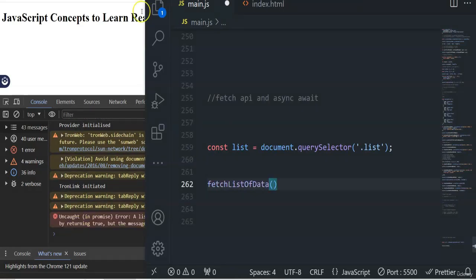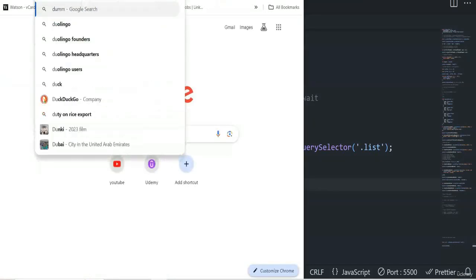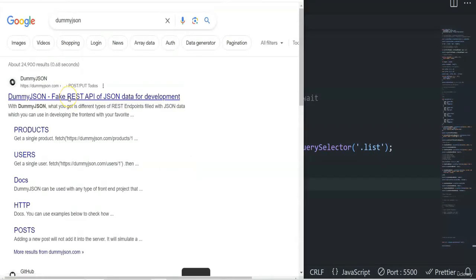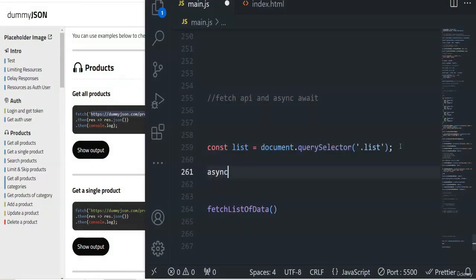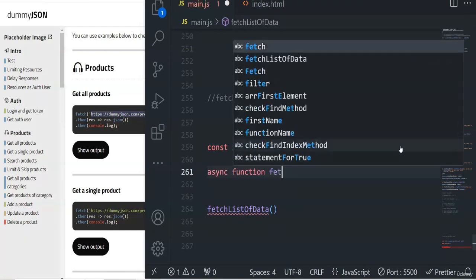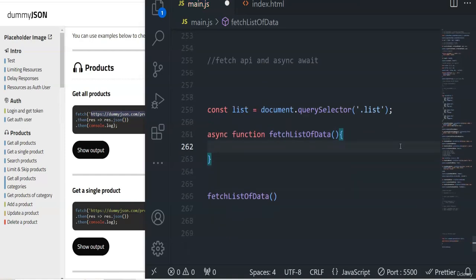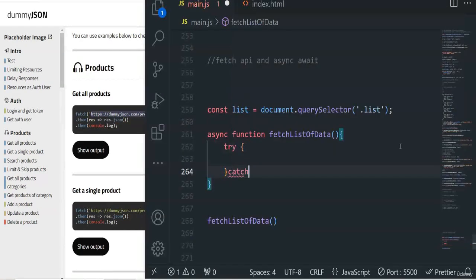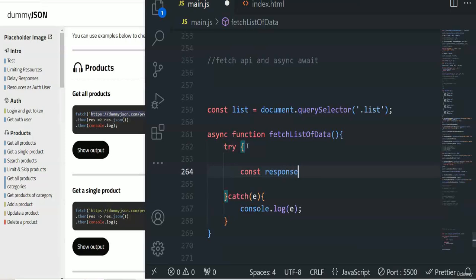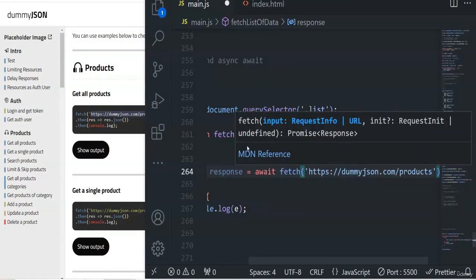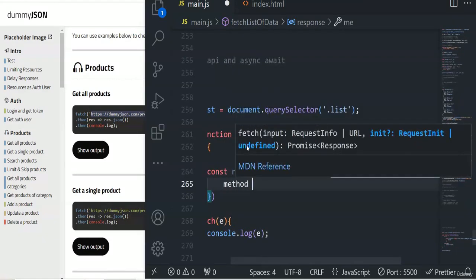This is my method. So let's go to dummy JSON and use some endpoint here. Use this component endpoint only. Now here I will create a method, so we have to start with async, because this is an asynchronous operation. We have to give the function, and this will be fetchListOfData, and here you can take try and catch, and here I'll do log of error. Now here I want to call the API, so I'll do const response equals await fetch. So this is our fetch API. Here I need to give the endpoint, and then also you have to give the method. So this will be method of GET.